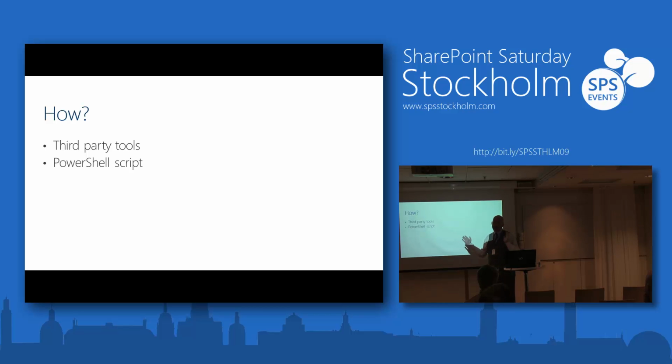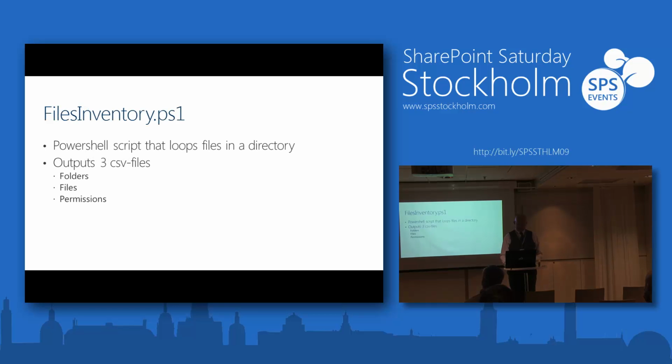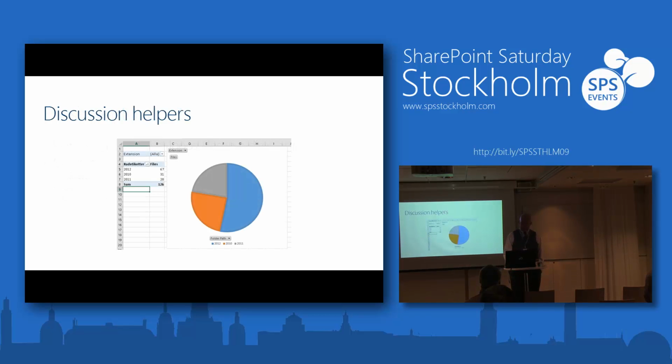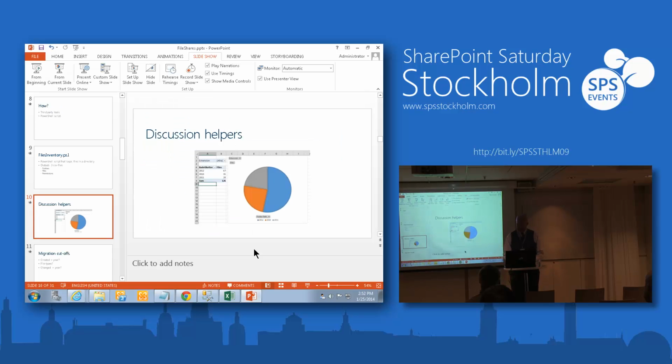But I'm going to show you one that just outputs the data to CSV files. So that's a bit simpler. This is a PowerShell script that loops all the files in a directory and all the subfolders, and it outputs 3 different CSV files, one called folders, one called files, and one called permissions. So you can inventory the data based on those parameters. So let's start with that.